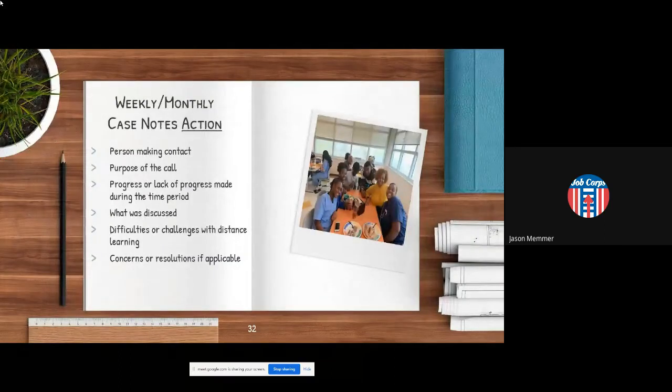So in the body of the case note, what action was taken, we want to explain who made contact. If it was me, I would put counseling manager contacted student, counselor contacted student, instructor contacted student, dorm staff contacted student. Whoever's making the call, or text or visitation, whatever is going on, needs to be listed. Purpose of the call: counseling manager checked in with students for their weekly mentor-mentee phone call.